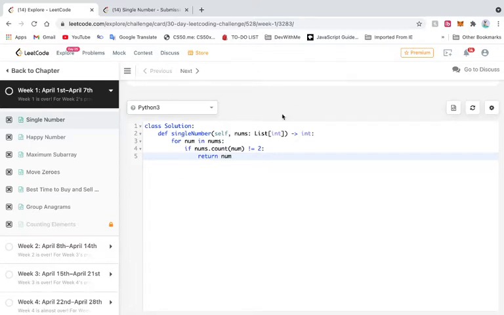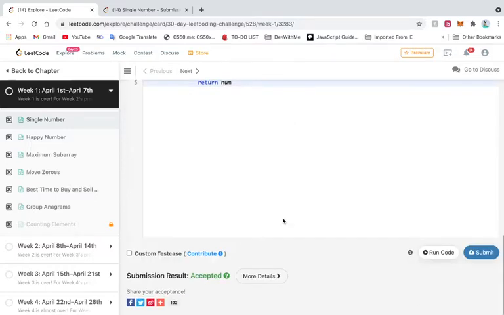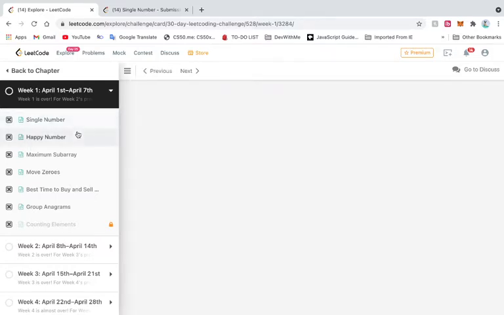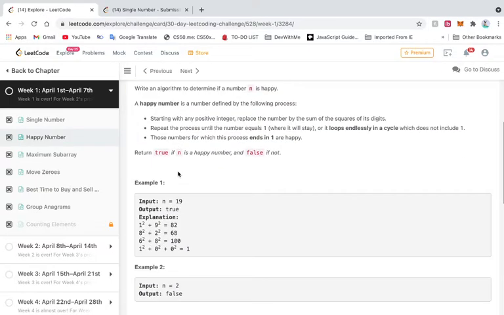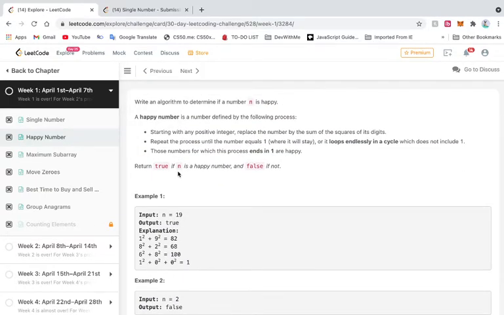Alright, since we have more time, I want to make it a little bit closer to 20 minutes. We'll see which one I'm struggling on, which I'm pretty much going to struggle on one. So let's continue to happy number. A happy number is defined by the following process. Start with any positive integer. Replace the number by the sum of the squares of its digits. Repeat the process until the number equals 1, where it will stay, or it loops endlessly in a cycle which does not include 1. Those numbers for which this process ends in 1 are happy. Return true if it's a happy number, false otherwise.